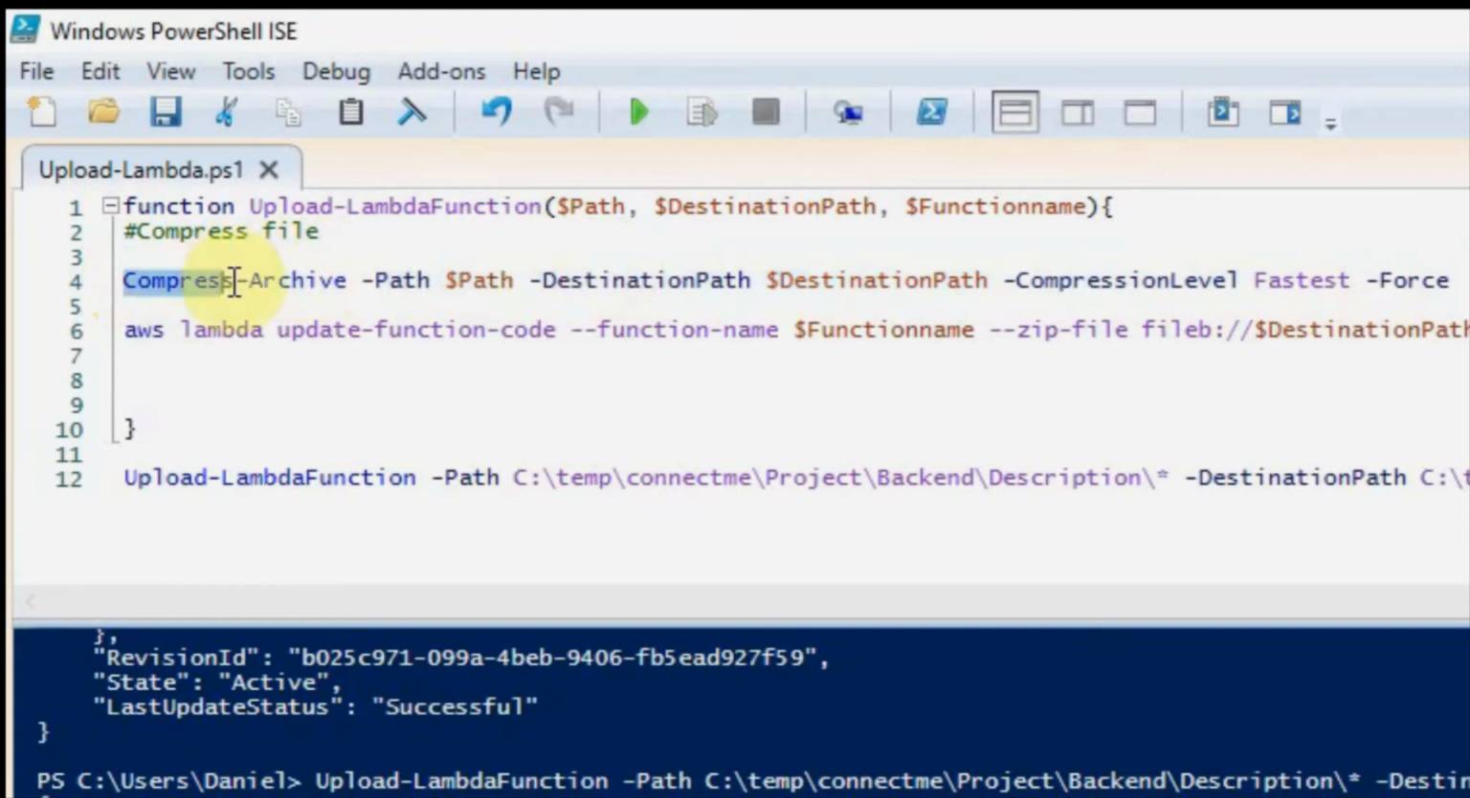We then go through and use the Compress-Archive PowerShell function to compress the files through our Lambda function. We use the compression level fastest switch here because generally I found this command to be quite slow. So we're using that. And then I just add in the force parameter here, which will just overwrite any previous zip files that you have with the same name.